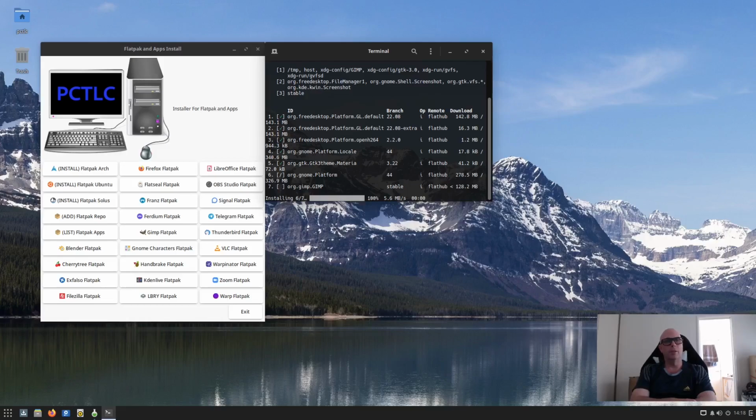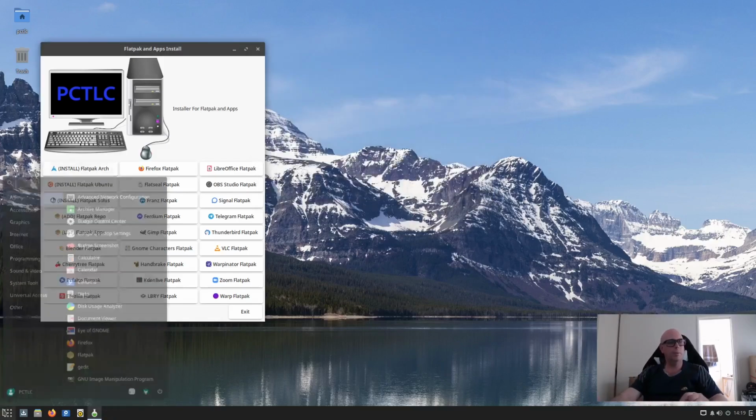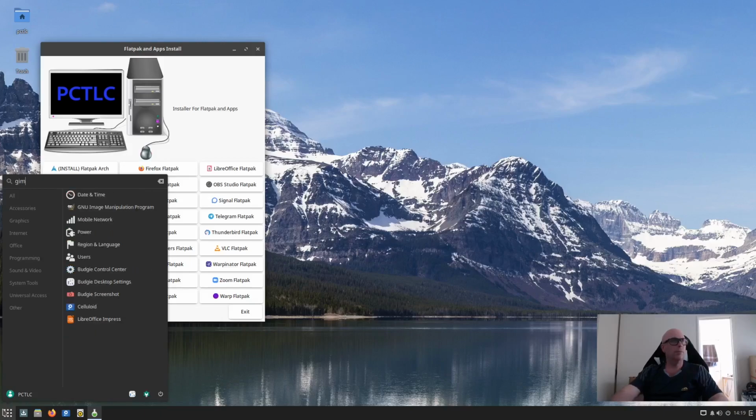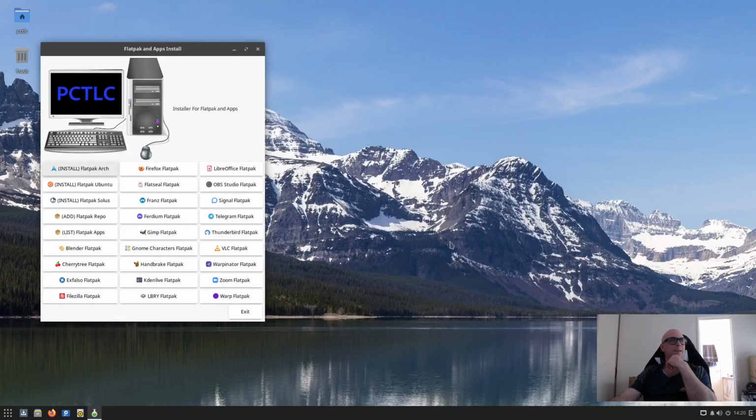Who knows these days? So please log out for GIMP to appear in the menu. I don't think we have to. It'll probably be there, I'm pretty sure. And there's GIMP. And I have to say, GIMP starts the fastest in Solus. It's a little bit slower in the other distros, or the other bases anyway.